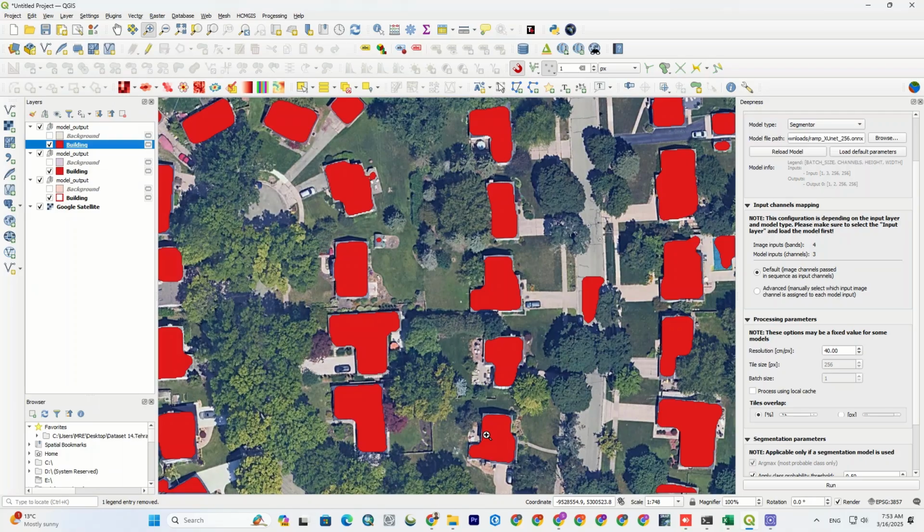Alright guys, in this test we successfully extract all the buildings as segmented outputs. But the deepness isn't just for buildings. Try super resolution to sharpen images or object detection to find cars, planes, and more.